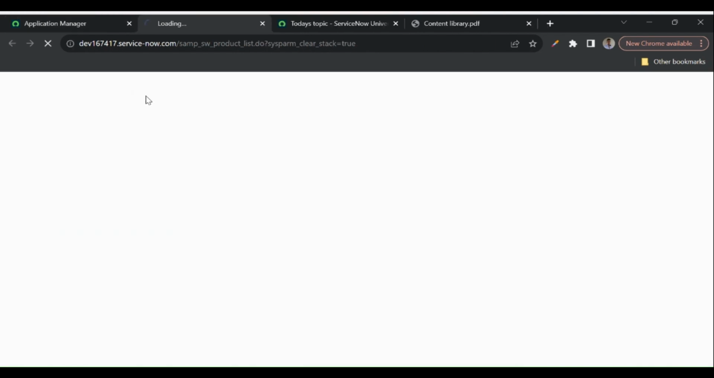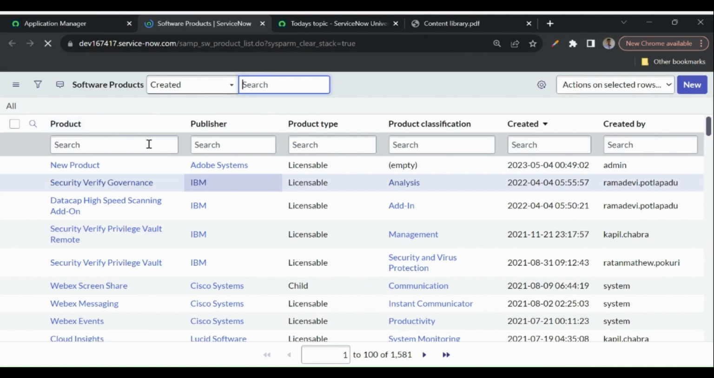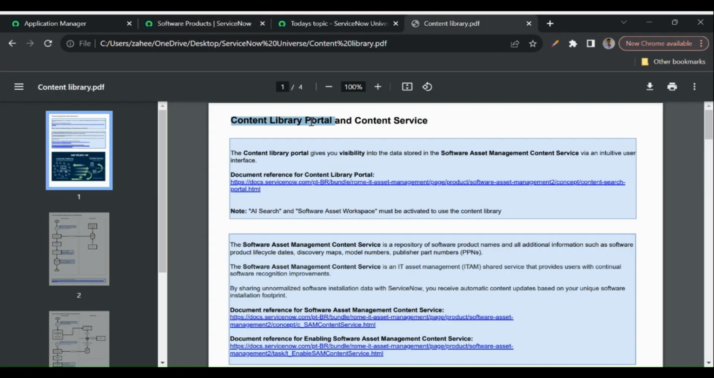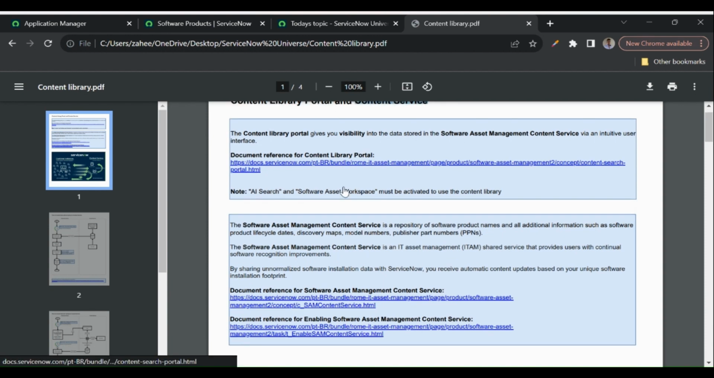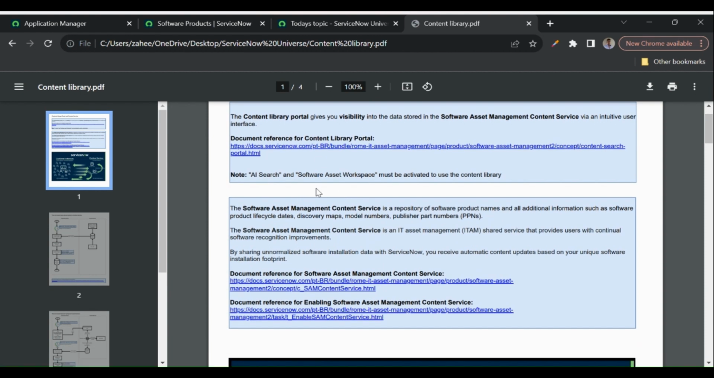Now the content library updates this table, right? In our previous video we discussed that. So this table we are seeing in the native UI now. With the help of the content library portal we can see that in a different UI, that is the agent workspace UI, and there are some other capabilities as well. We can discuss that in our upcoming video. But today we'll discuss the content service. I'll attach this file in the description so you can go through this again.